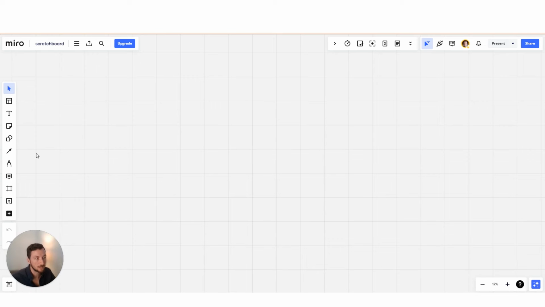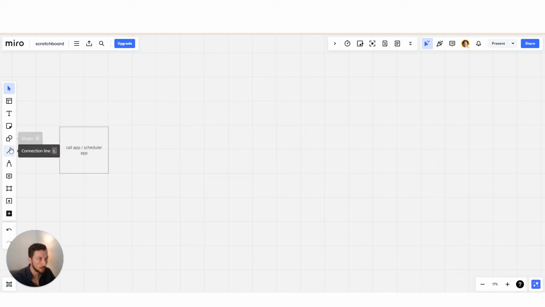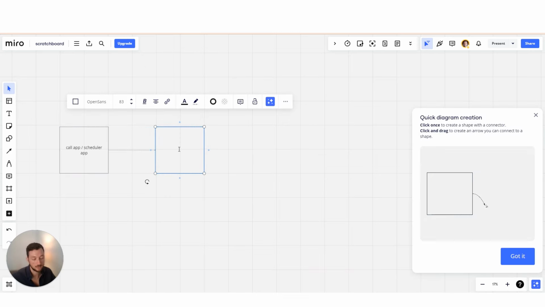Now, before we can really start to build our scenario, we have to map out what we're trying to do. So first, we're going to have our call platform. And I'm just going to put a square here to represent that. We'll need a call app or a scheduler app to start our scenario. This is going to be our trigger. Then we're going to connect this call scheduler app to something else. We're going to connect it to our email platform.